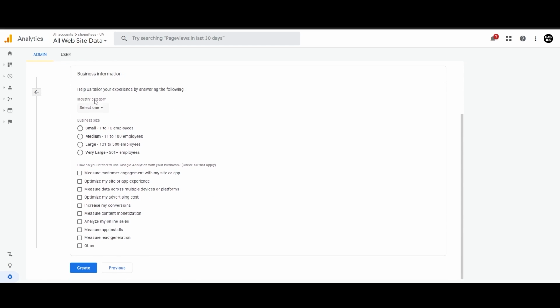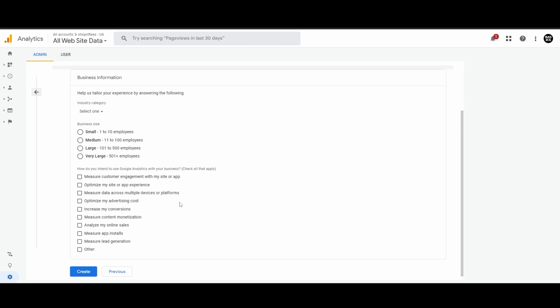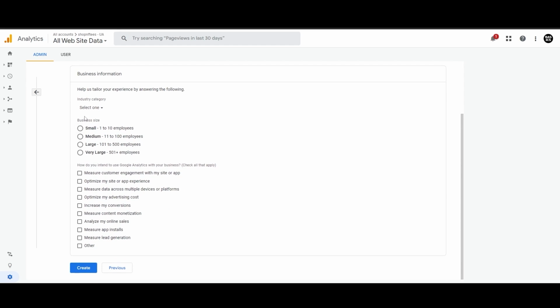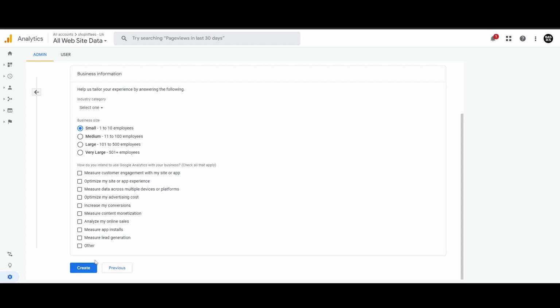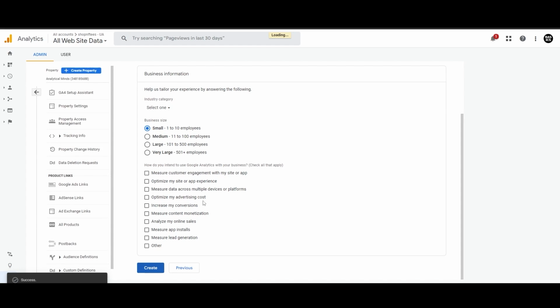About the business, we can select any one of these: the category of the business, the business size, as well as some of the other options to select here. But we can skip. This is not a mandatory part, so we can just go to the next section. Or if you want to select, you can just select one of these as well, small, art, entertainment, or any other things. All right, so let's click on create, and now we are here.